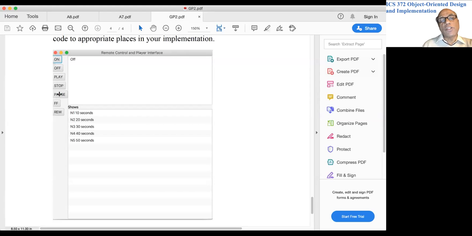If you are paused, you can resume it by clicking play. But while you have paused, you cannot do something like fast forward or rewind. Similarly, when you are doing fast forward, you can't suddenly say, I'm going to rewind now, right? You have to stop that fast forwarding and then rewind. So those kinds of details are all given in the write-up. At any point, you can click off and the whole thing turns off. Then you have to turn it on before you can do anything.